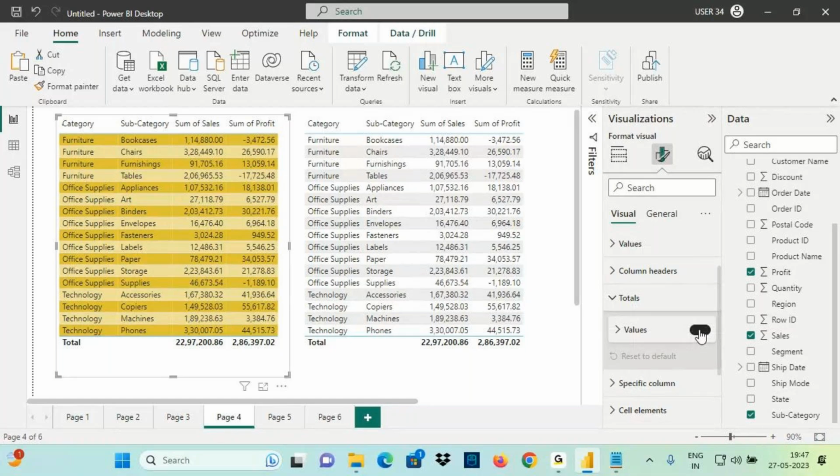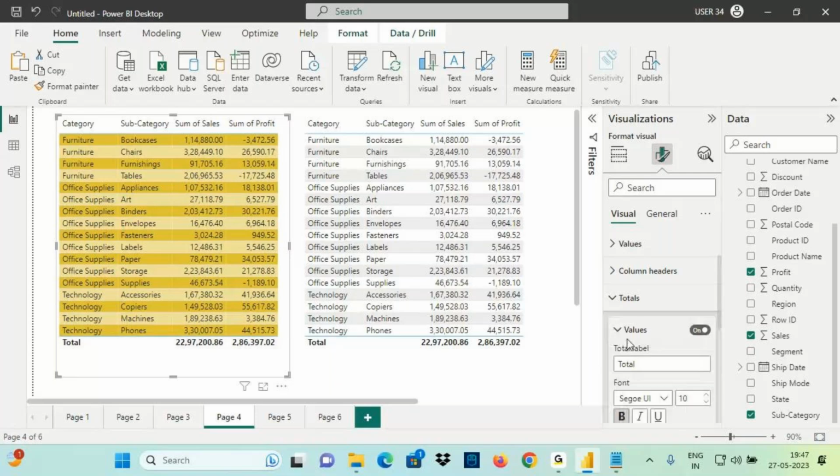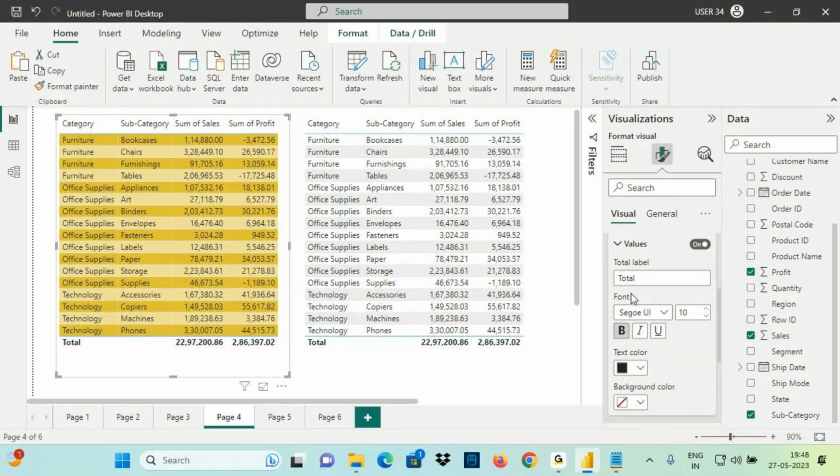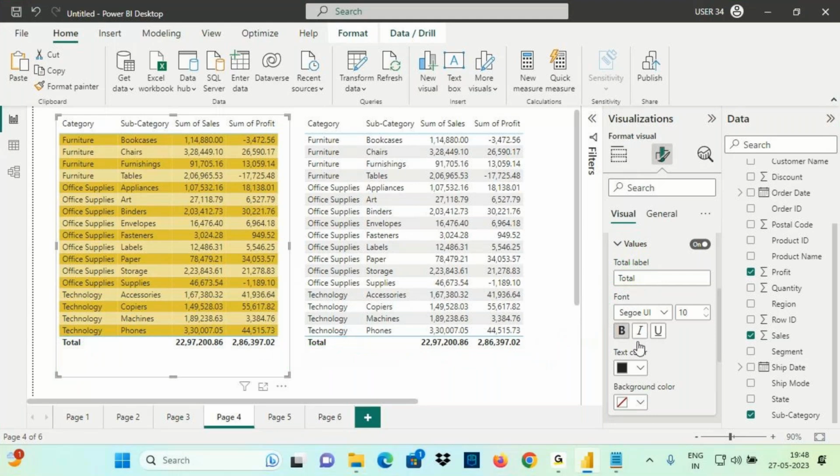When I turn this off, am I seeing the totals here? If you want to get it back, you can and you can format it. What is the name you have here? Total. If you don't like this name, you can change the total label name. You just go and try to make the changes and see what changes you are getting at the bottom. That is about total formatting.